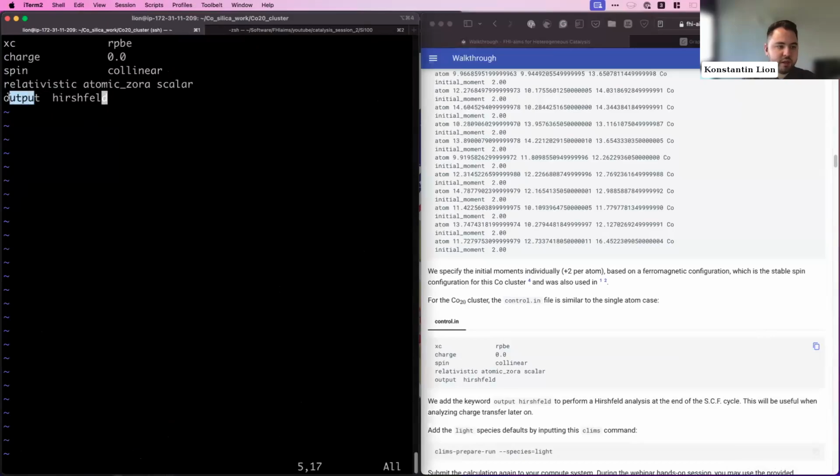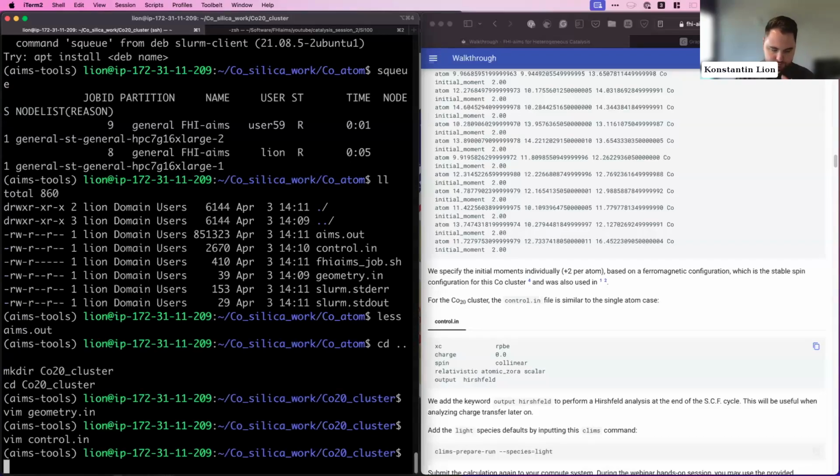The output keyword within FHI-aims invokes a lot of different infrastructure. So when you work with FHI-aims and do other runs, output always means, okay, the code will output something in addition to what it usually does. In this case, Hirschfeld analysis, but this can also be band structure, density of states, different cube files, for example, if you want to write electrostatic potential in a cube file, and all kinds of other things. But in this case, we use it for the Hirschfeld analysis.